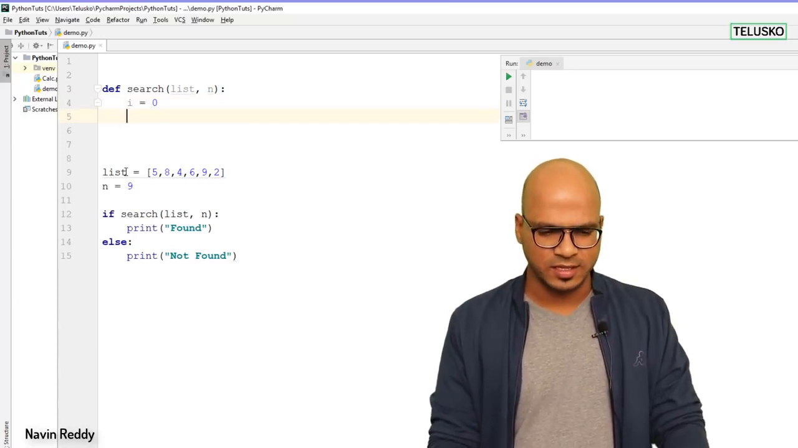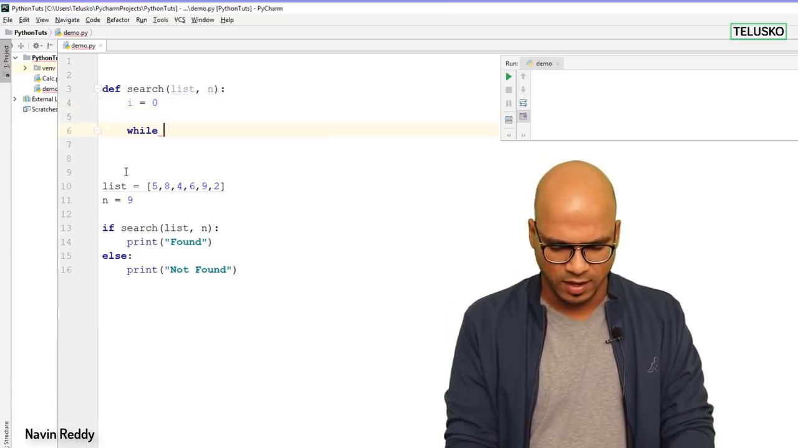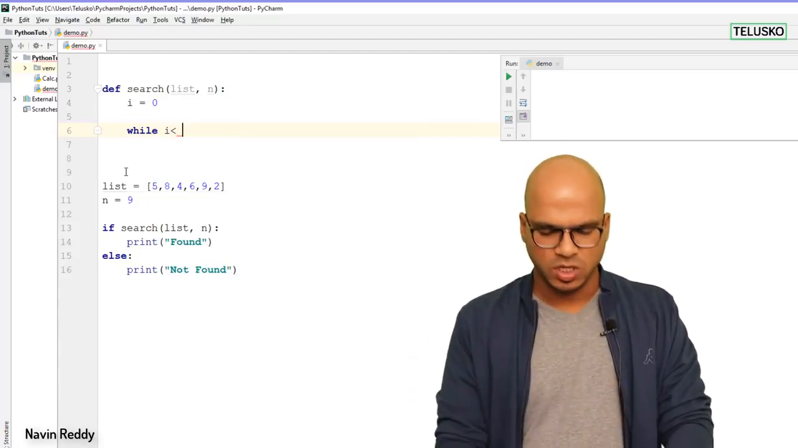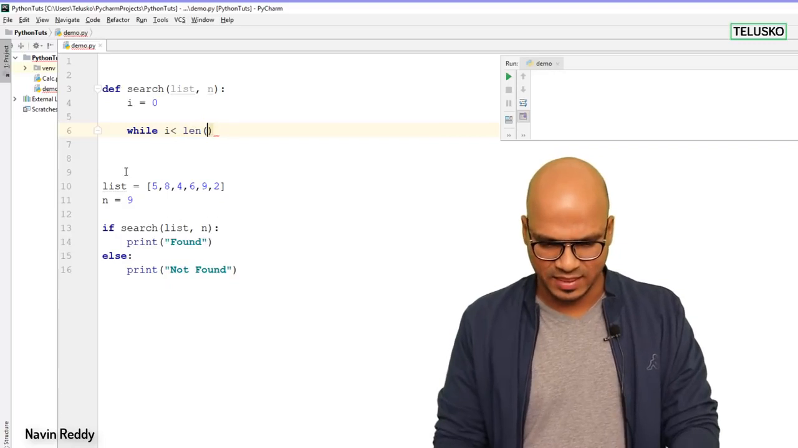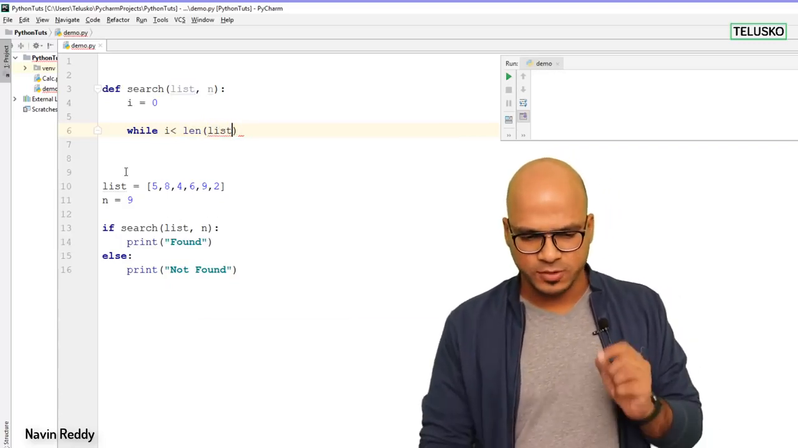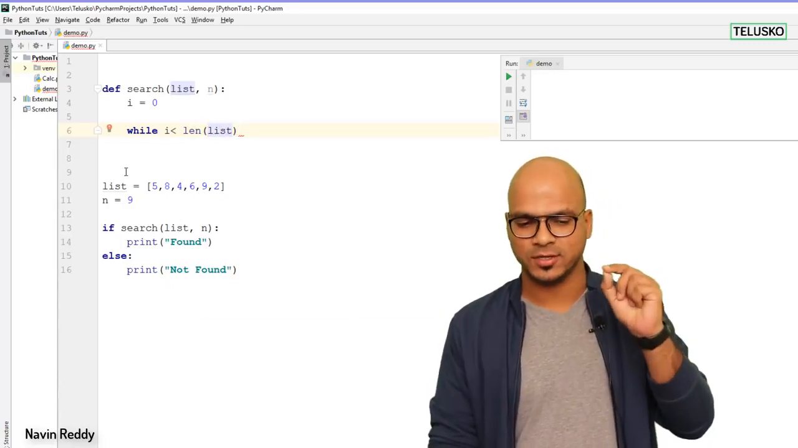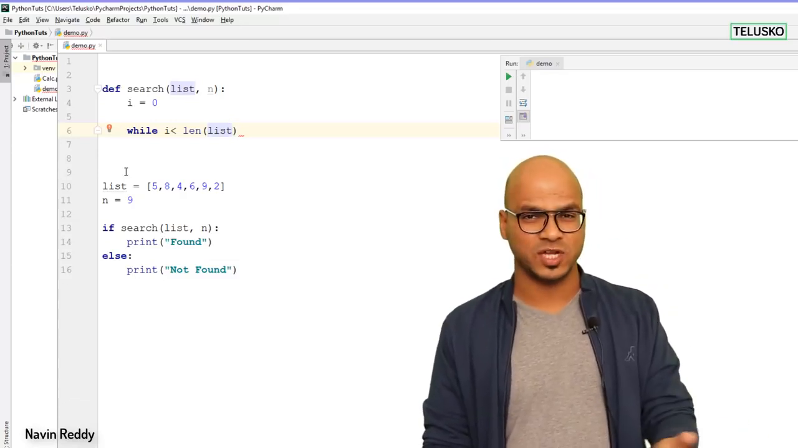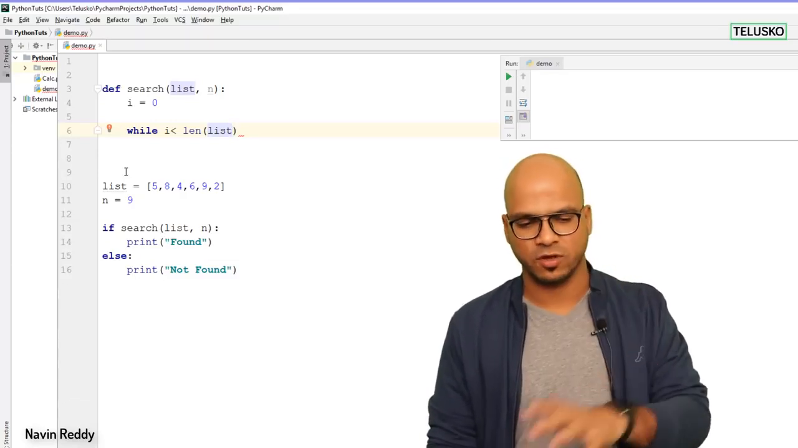The next thing we need is a loop here. So we will say while, and we have to go till where? You have to go to the last value. So how do you know the last value? You will simply say length of list. Now if you can observe, I'm using less than, I'm not using less than or equal to. The reason is, this is a list, and the index value will start with 0. So we say i less than length of list.